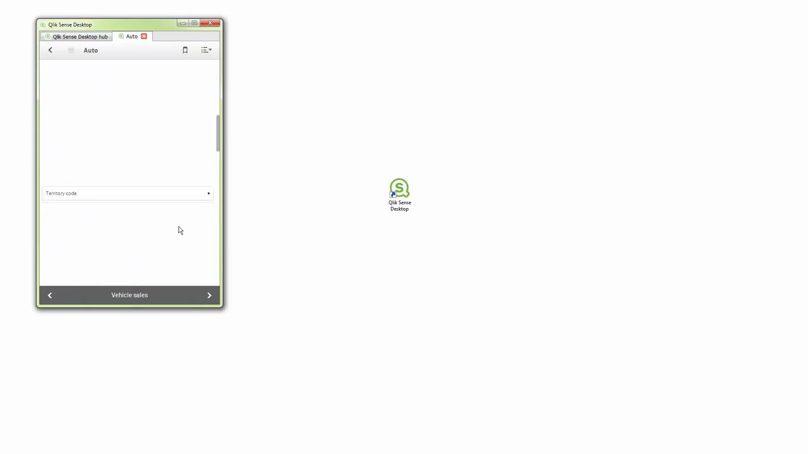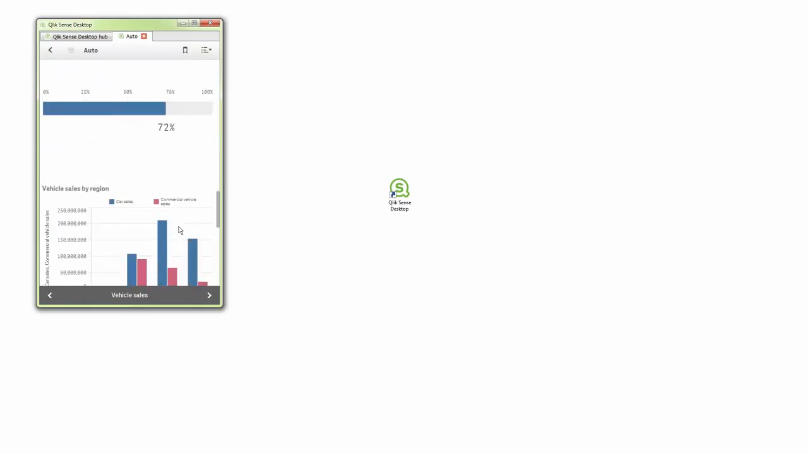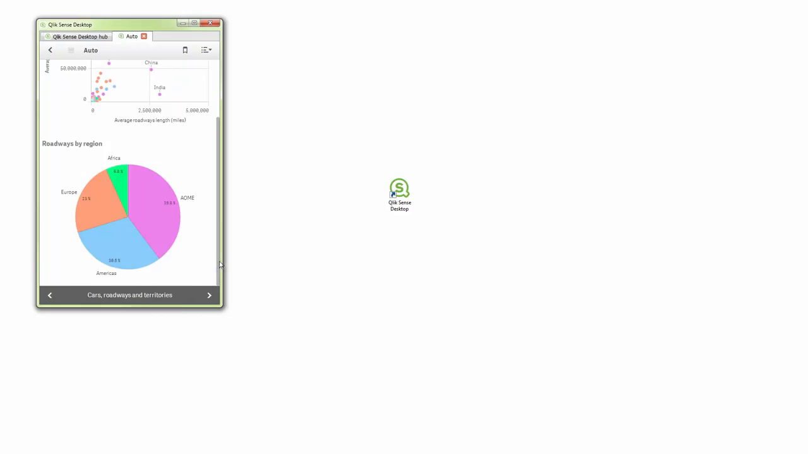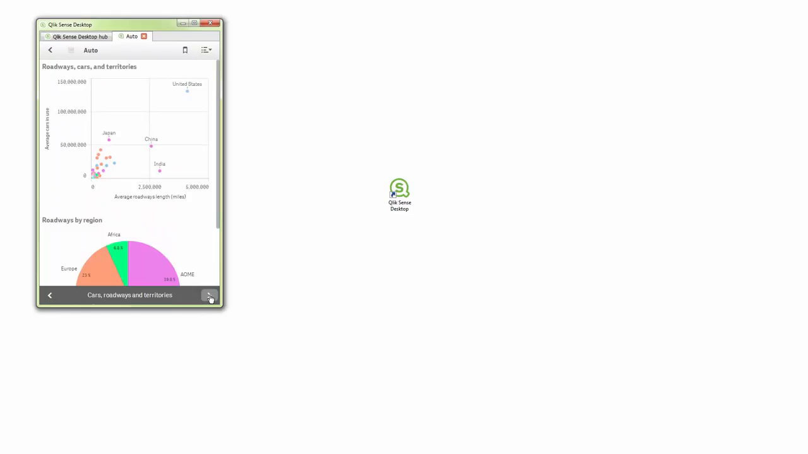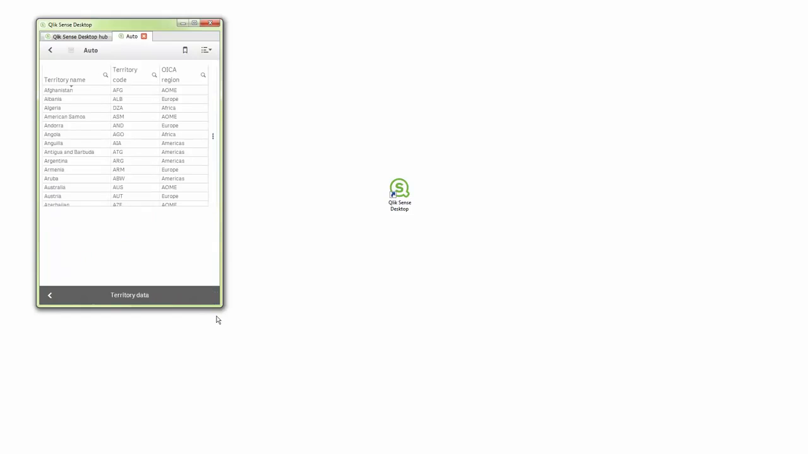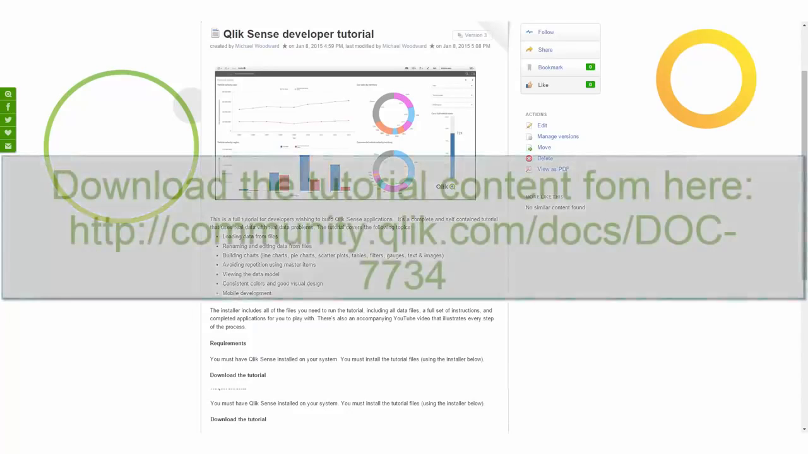Qlik Sense now rearranges the charts. They're all still there, but they've just been rearranged to fit on the smaller phone screen size. Building mobile apps just became a lot easier. We can build our own apps on the desktop and see how they would look on a mobile device just by resizing the window. This brings us to the end of the tutorial.